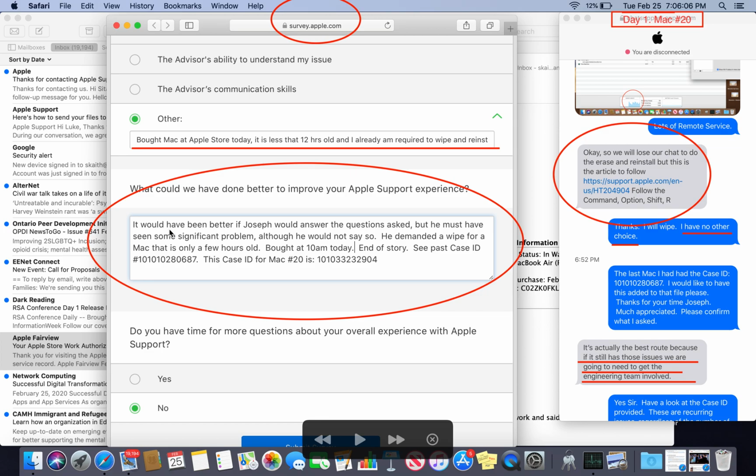Alright, Mac is less than 24 hours old, and they're telling me to wipe it. He demanded a wipe for a Mac that is only a few hours old. Bought 10 a.m. today, and it's only 7 o'clock. Day 1, Mac number 20. He wants me to wipe it, but he won't tell me why. It's actually the best route, because if it still has those issues, we are going to need to get the engineering team involved. Yeah, we got the engineering team involved. What happened? Nothing.